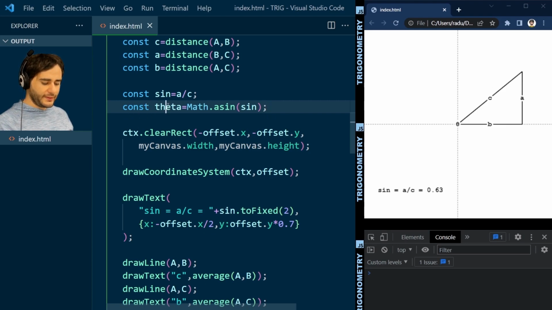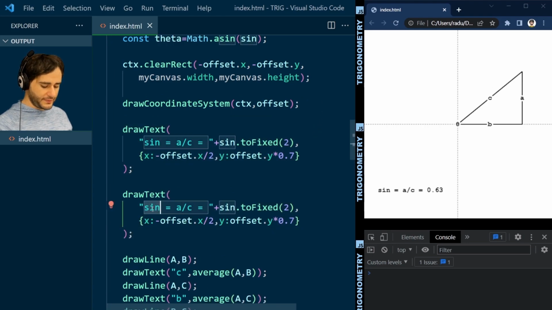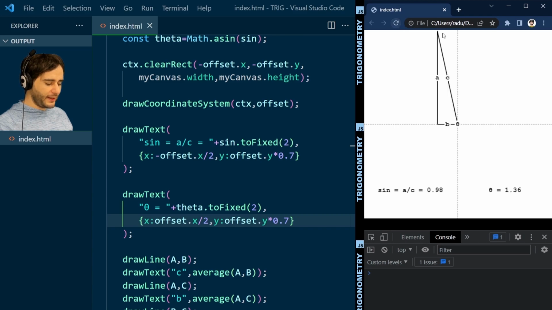So I'm going to draw this theta value as well, and I'm just going to copy this below and replace here theta equal to theta. And this will be somewhere on the right side of the screen, so I just changed this minus into a plus. I'm going to save this, refresh, and there's theta. It's 0 here, where the sine is also 0, and up where the sine is 1, theta is 90. It's not 90 degrees. It's 1.57 radians. It's another unit for measuring angles, essentially.